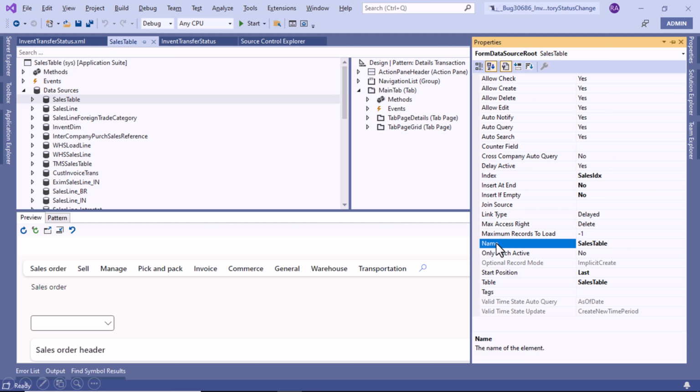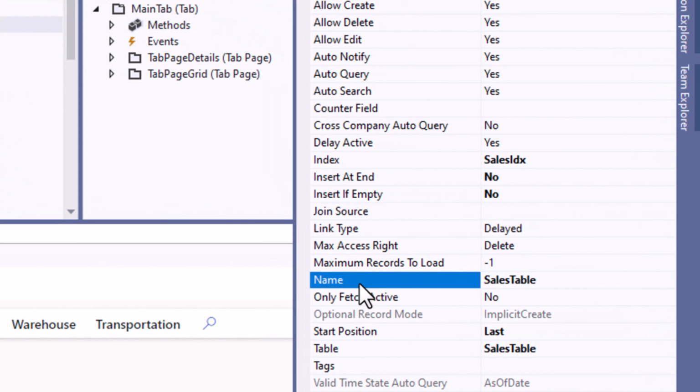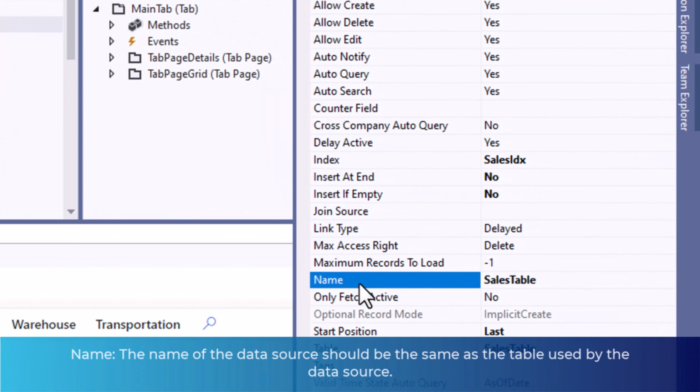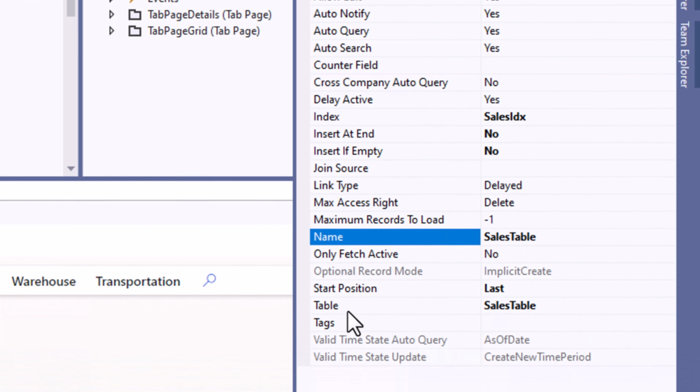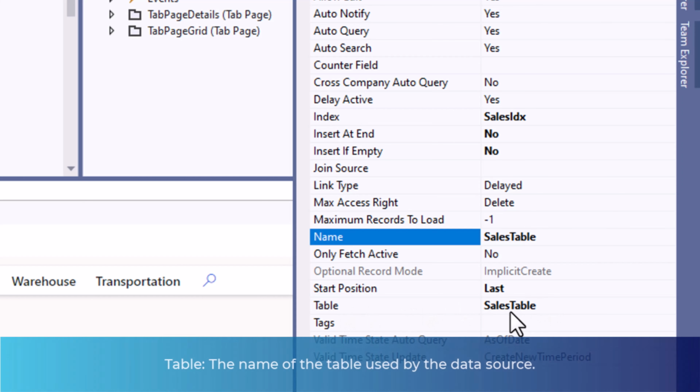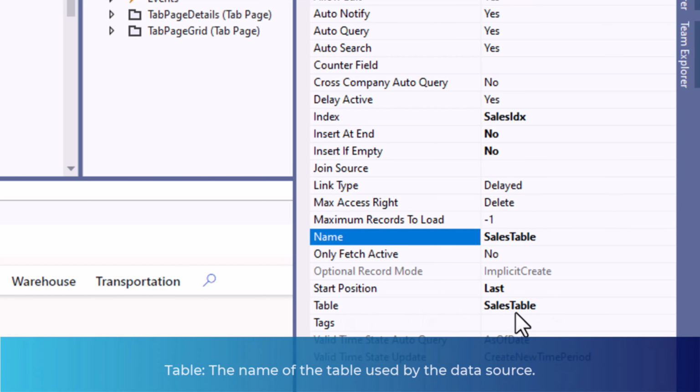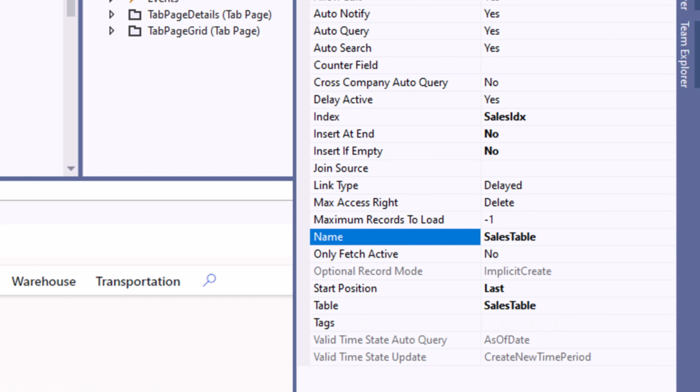Okay, now the most important property here is the Name. The name of the data source should be the same as the table name used by the data source. So here you have to remember the name should be the same as the table name itself. Another important property that you can see is Table. Here the name of the table is SalesTable. Here you have to specify the name of the table used by the data source. If you drag and drop a particular table into the data source, the name will be taken automatically.